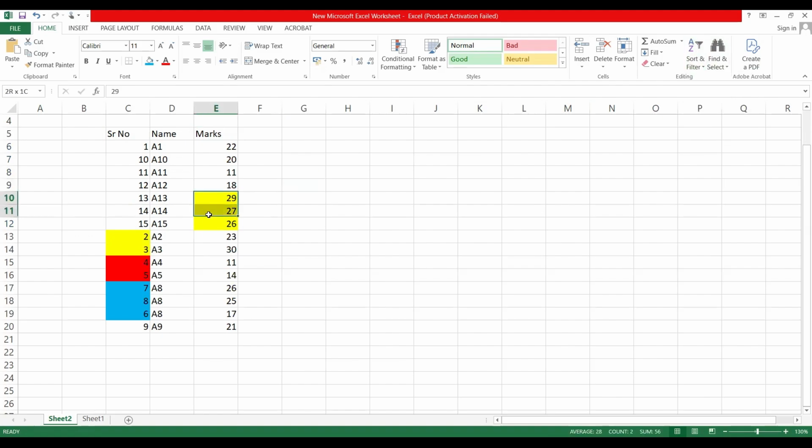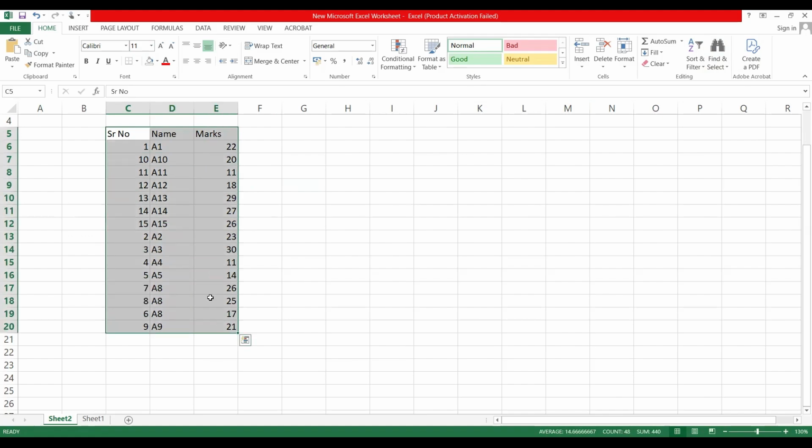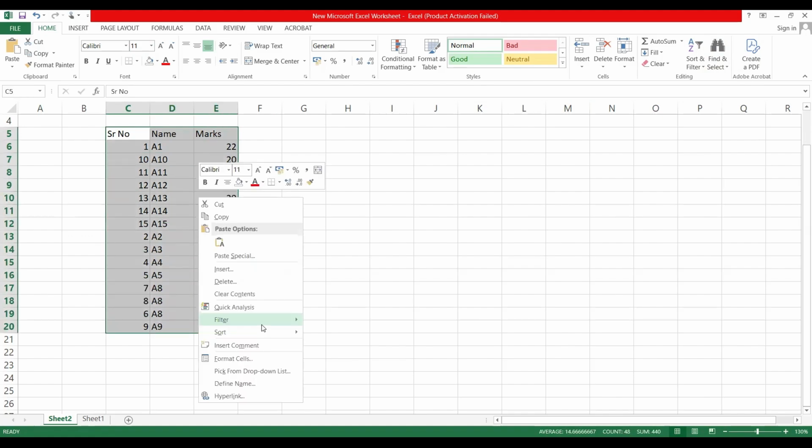Now I should change the background, the cell color also, so that the entire data will be in the form where we have. So I'll select it again. Then I'll right click and see how many filters are there. We have seen filter by cell value, we have done that. Then by cell color, we have done that.